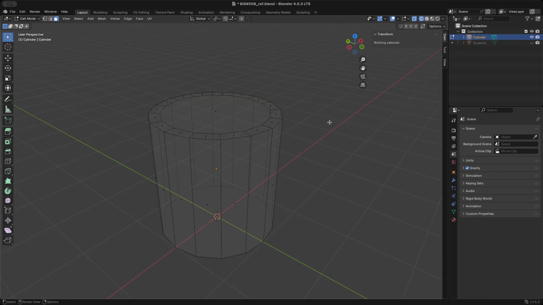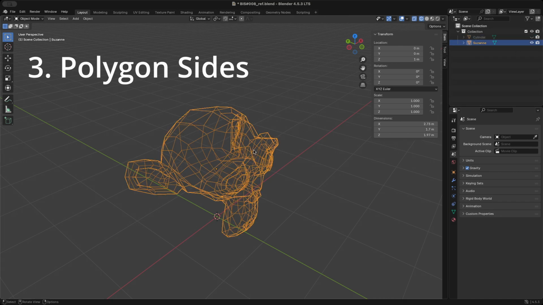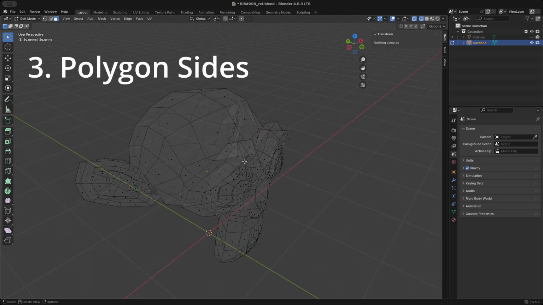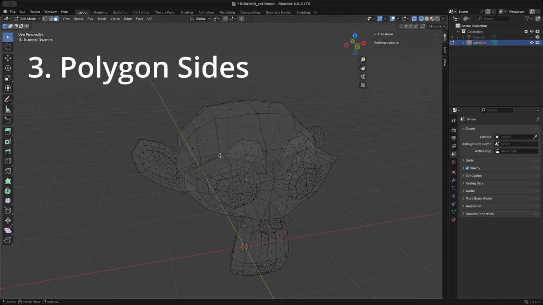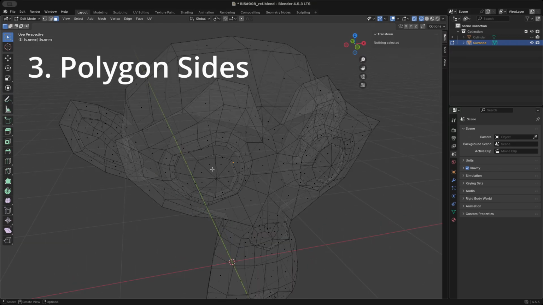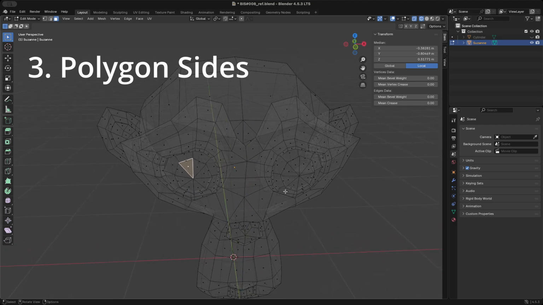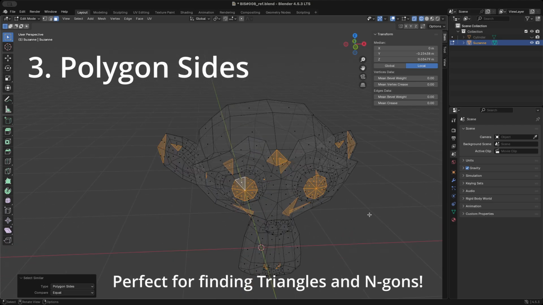Finally, polygon size. Let's invite Suzanne back for this one. This selects all faces with the same number of edges. It's really useful for checking topology. Now, we'll try finding just the triangles. Select one triangular face, then go to Select Similar Polygon Size, and every triangle in the mesh is highlighted.